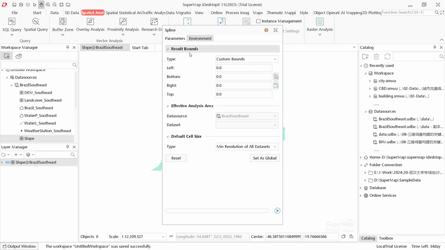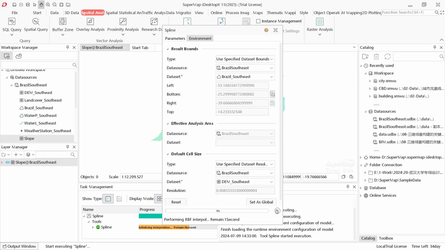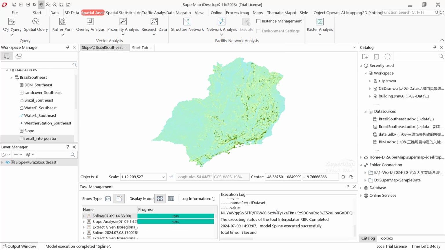Here, set the result bounds to use specific dataset bounds and change the dataset to Brazil Southeast. For default cell sets, we also need to change it to use specified dataset resolution, and the dataset remains DM Southeast. That's all about the settings. Then we run this function. After a few seconds, we can get the results.